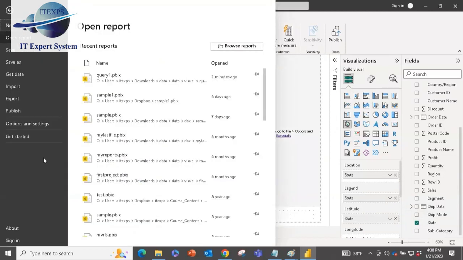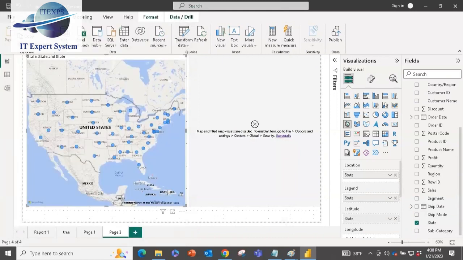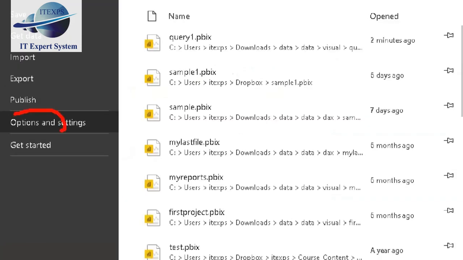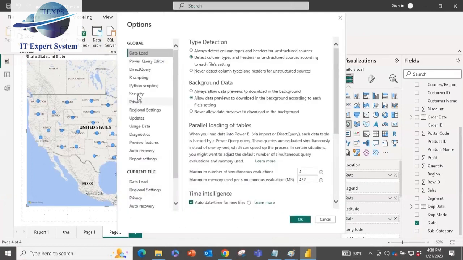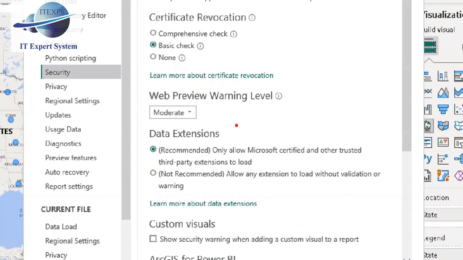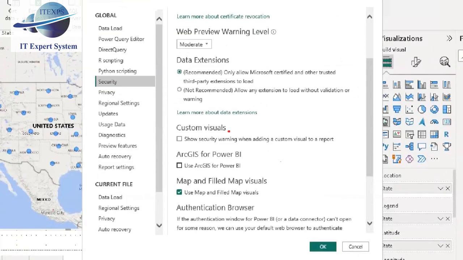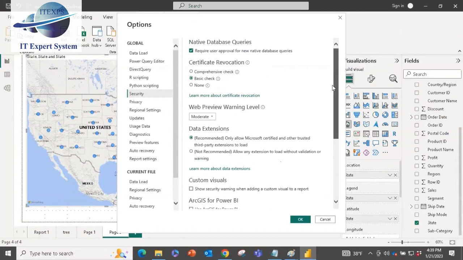Let's try that. You guys can try also. Let me repeat. File menu, right? Go to Options and settings, right? From Options and settings, you can go to Options. And from there, go to Security. So I enabled this thing, because there are two options I did enable. First, you use this one, right? And the second thing, there was a disable option, yeah, this one.